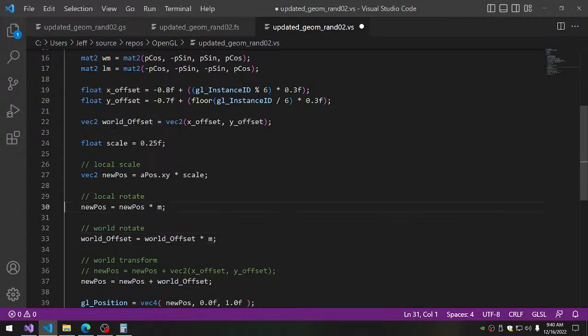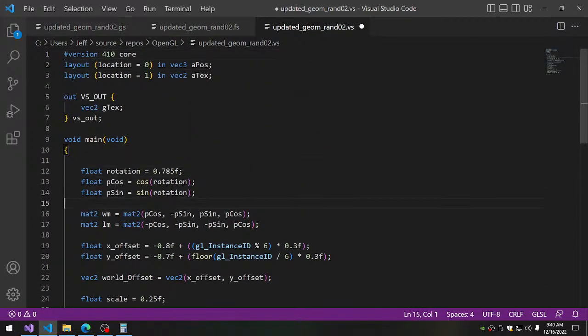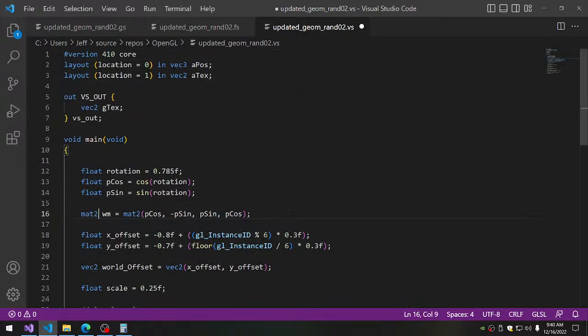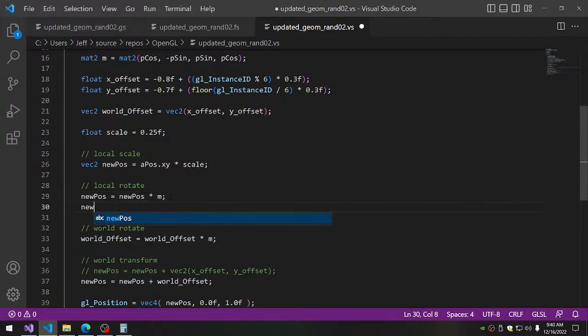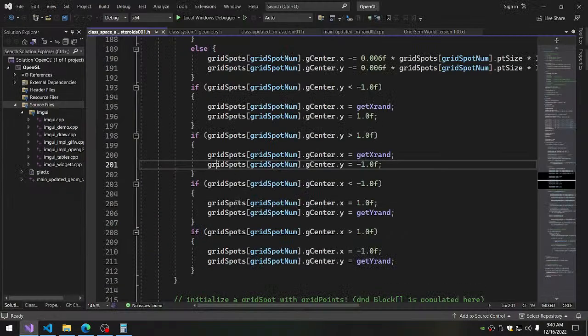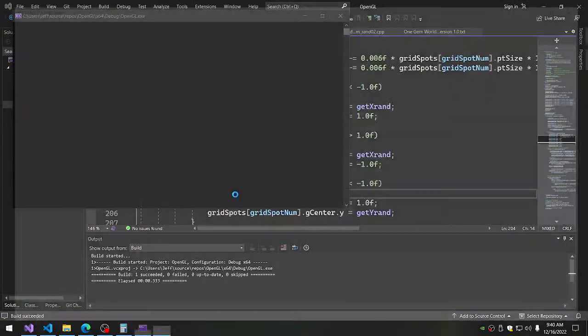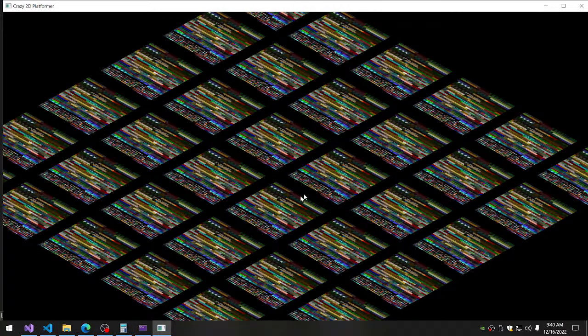Oh, wait a minute, duh. I think I can do this without doing that. So after we rotate there, new position.x equals negative new position.x, because we just want to flip on the x-axis. There we go. Does that work though?